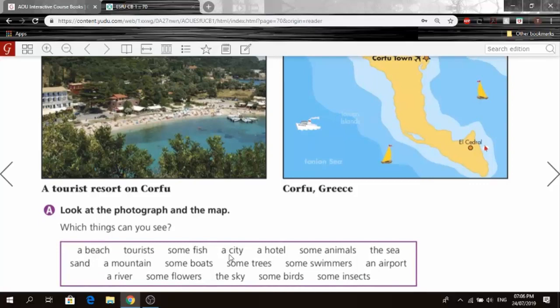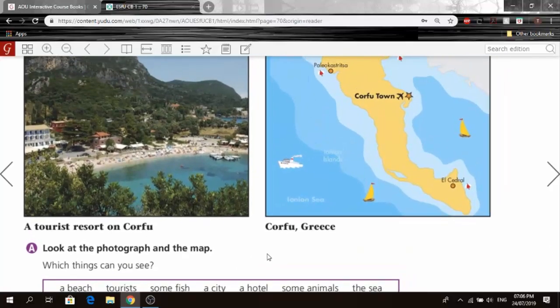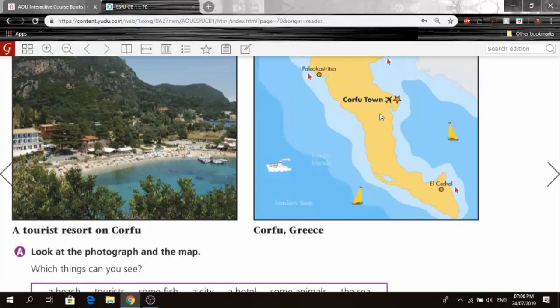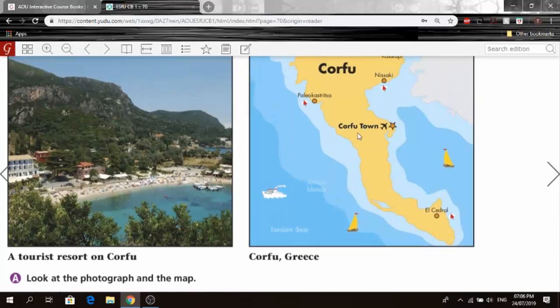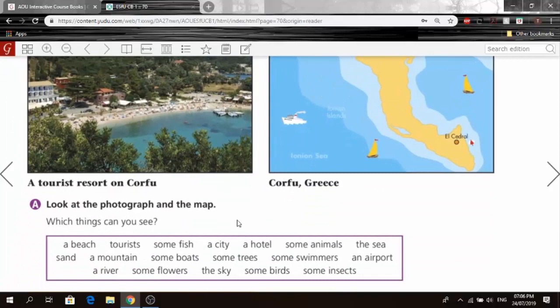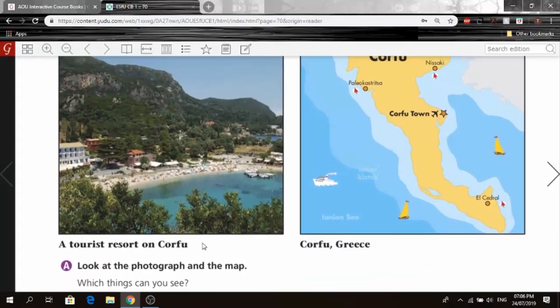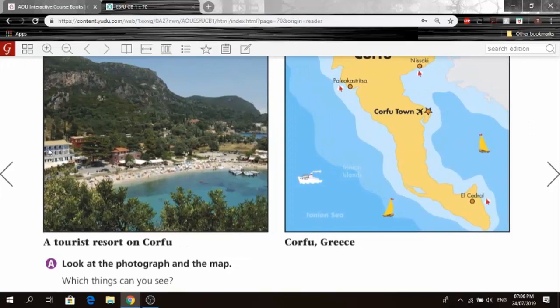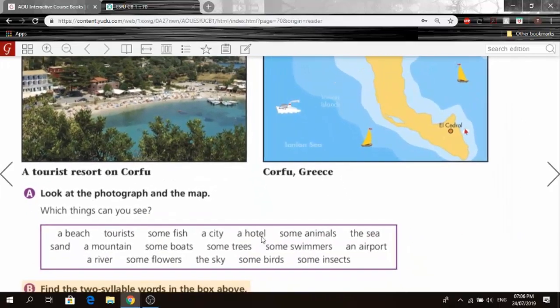So he's saying a city. We don't see a city actually. We have the town, the capital of Corfu, and Corfu itself. So I don't think it's a city, so nope. A hotel. I think this might be a hotel. So yeah, we'll say yeah, this is a hotel. Some animals. I don't see animals, so nope. The sea. Here you go. The sea's right here. Sand.